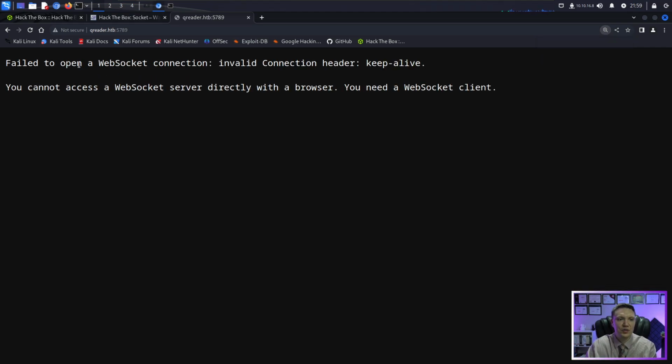So we have: failed to open a WebSocket connection, invalid connection header, keep-alive. You cannot access a WebSocket server directly with a browser, you need a WebSocket client. So essentially what this is telling us is we made a successful connection to port 5789. It's confirmed that this is a WebSocket, however we can't connect to it with a web browser. That's fine, we need to figure out another way to connect to this. And one way you can do this is with Python. Python has many uses. This is one of the uses for Python.